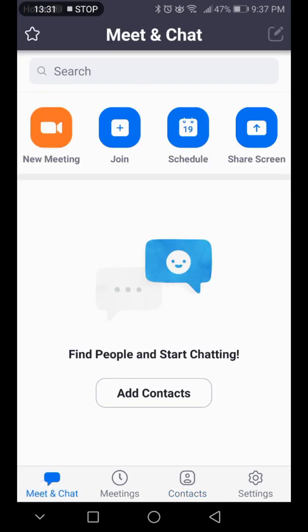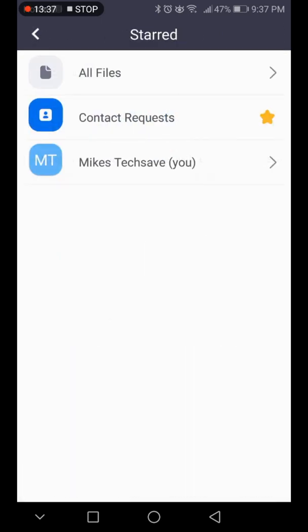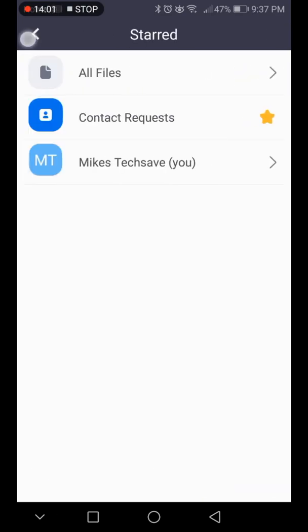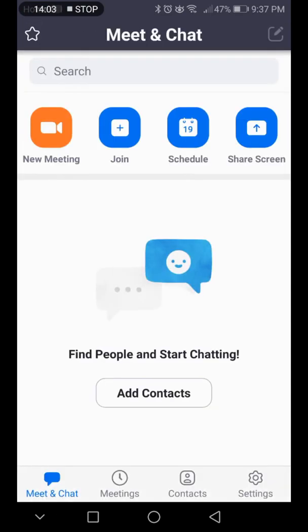So up here you can also search. Here's this little star button. You can star files that you have. You can star contact requests. So if you're joining any meeting and you want to star a file for later use, you can do that. You can also have your own little personal space where you can write ideas and messages and files and audio for future meetings. If you have any notes you want to make to say in a future meeting, you can do that here. And that's it. That's pretty much the entire app outside of doing a meeting, which I will show you in the next video.